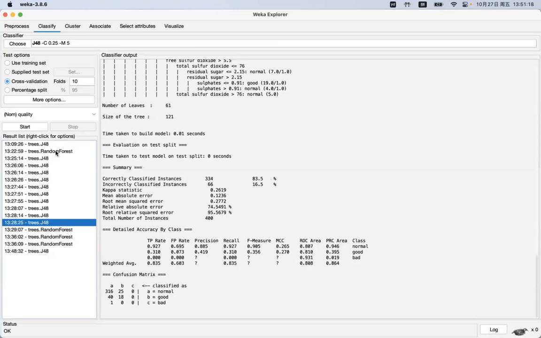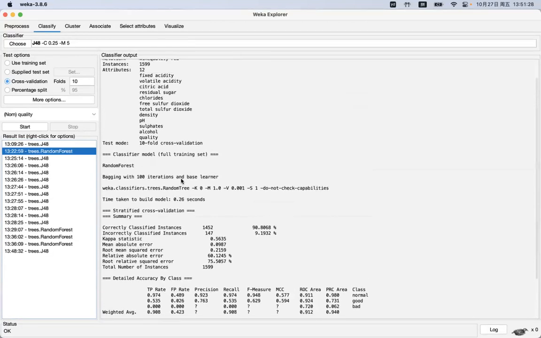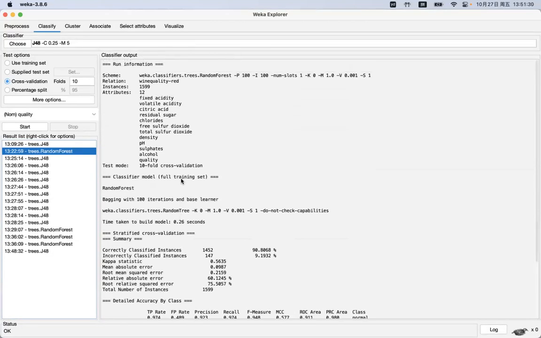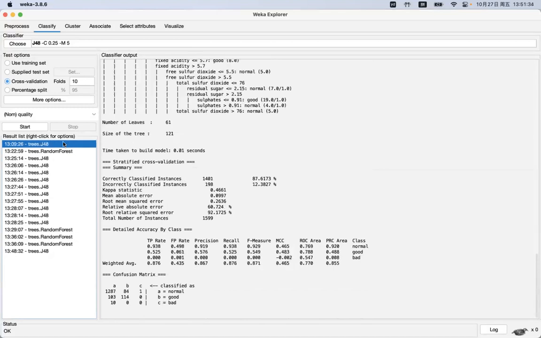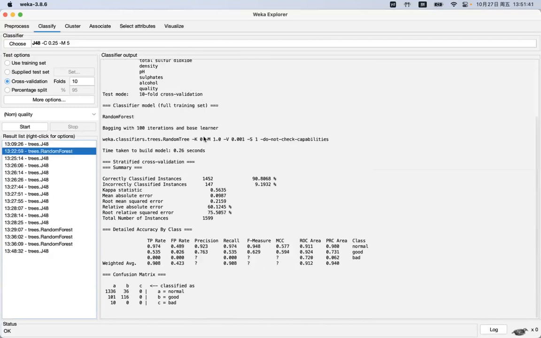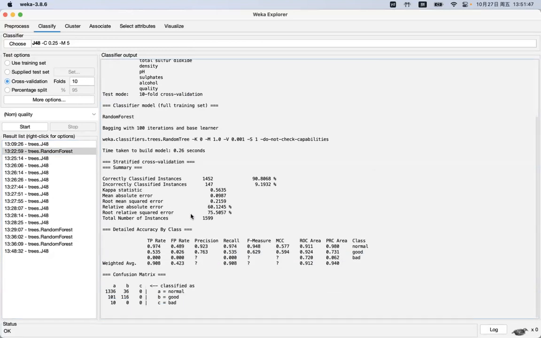Then I also tried to use random forest to compare with the J48 tree. As you can find, the percentage of correctly classified instances is 2% higher than the highest J48. And for this random forest, I used 10-fold cross-validation.